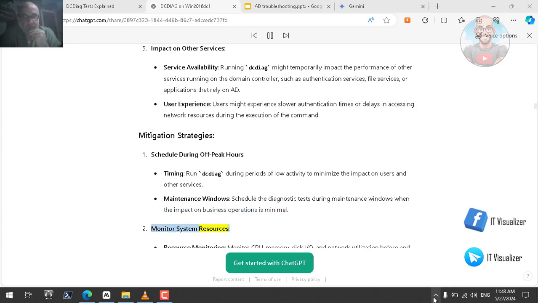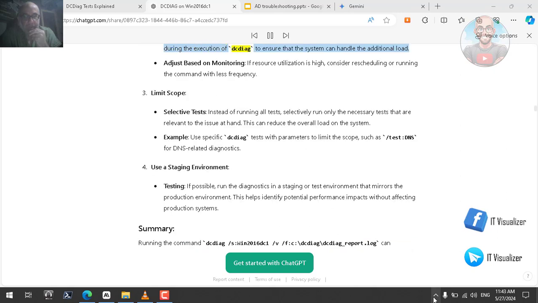Monitor system resources. Resource monitoring. Monitor CPU, memory, disk I/O, and network utilization before and during the execution of DIAG to ensure that the system can handle the additional load. Adjust based on monitoring. If resource utilization is high, consider rescheduling or running the command with less frequency. Limit scope. Selective tests. Instead of running all tests, selectively run only the necessary tests that are relevant to the issue at hand. This can reduce the overall load on the system. Example, use specific DIAG tests with parameters to limit the scope, such as /test:DNS for DNS-related diagnostics.